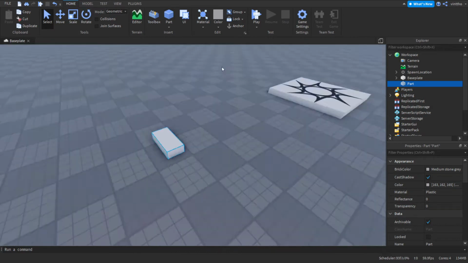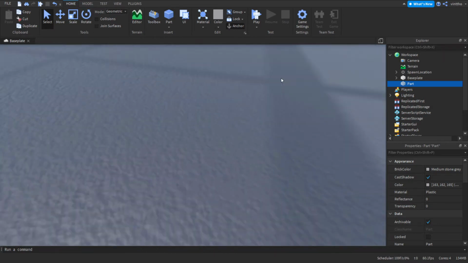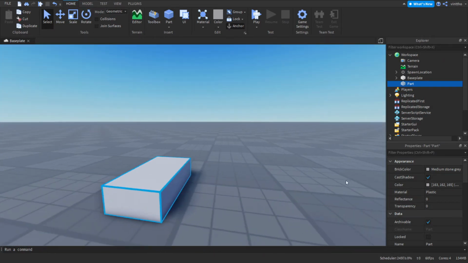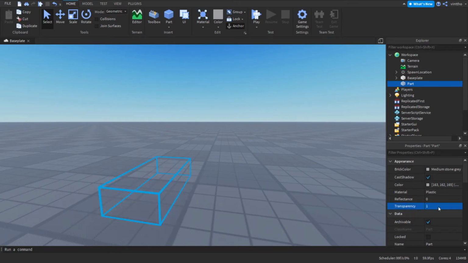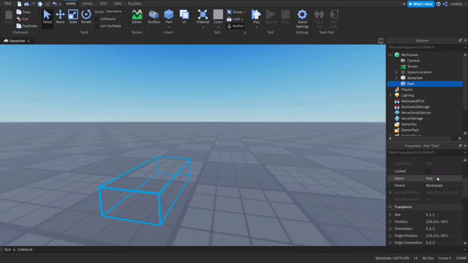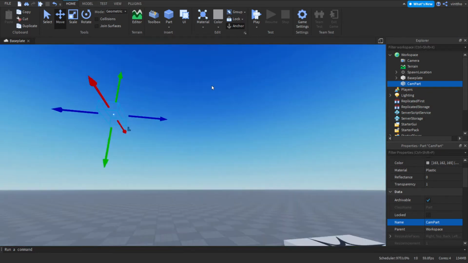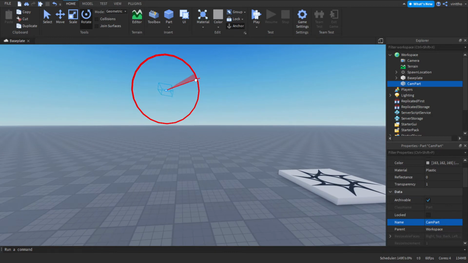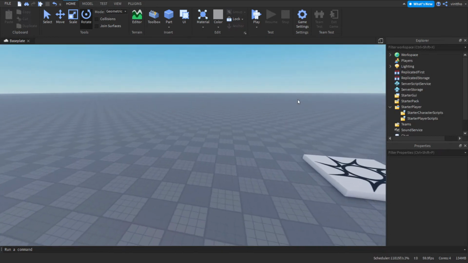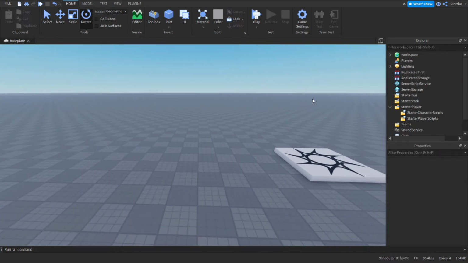If you click up here, you can add a part. We're going to anchor it, transparency 1, CanCollide off, and we're going to name this part CamPart. We're going to move this up and give it a small angle. There we go. Okay, so now let's add our UI.